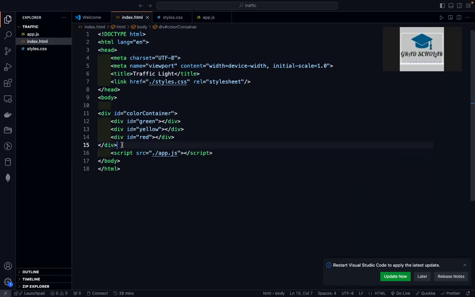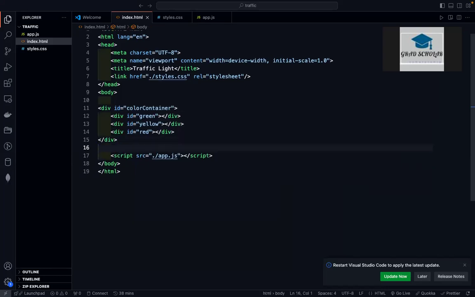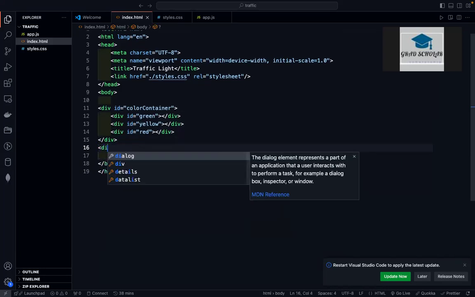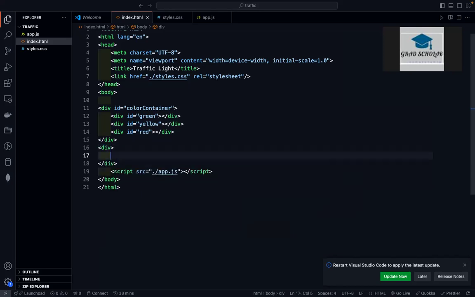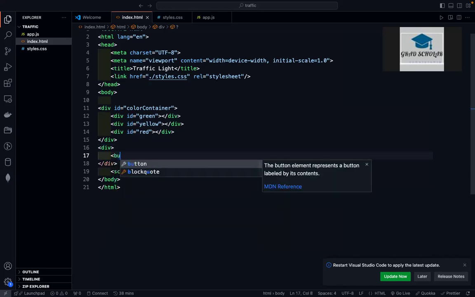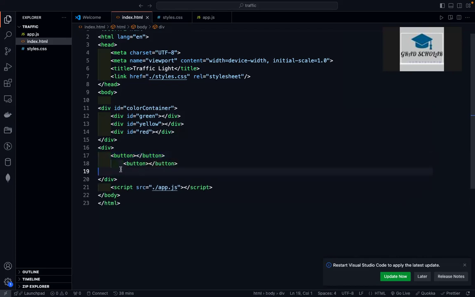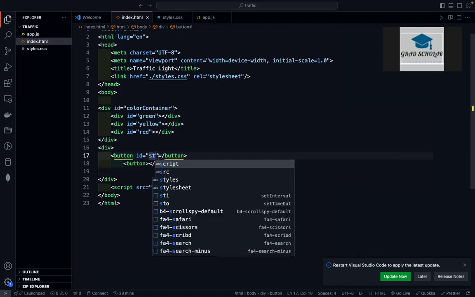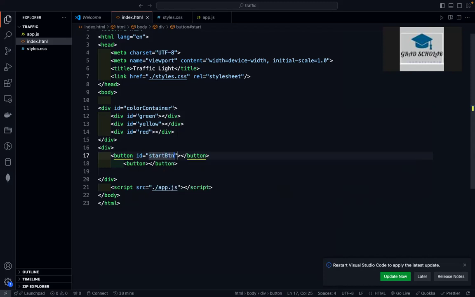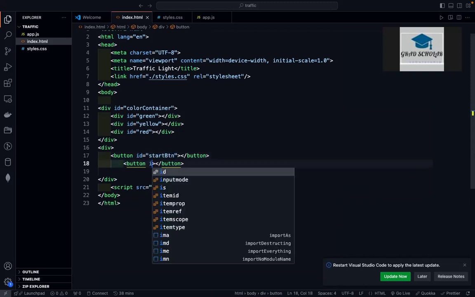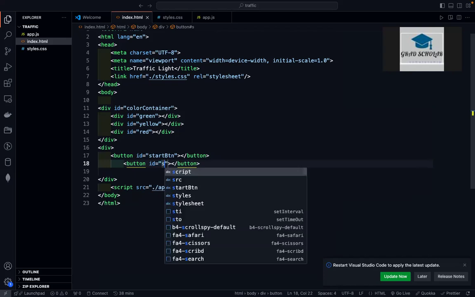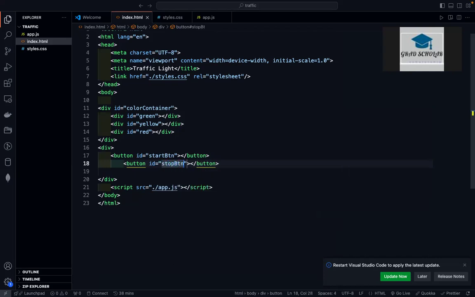Then we are going to have the start and the stop button. So let's have a div for them. There we are going to have 2 buttons, right? First is going to be start. Second is going to be stop. So an ID of start btn, and here we have an ID of stop btn.